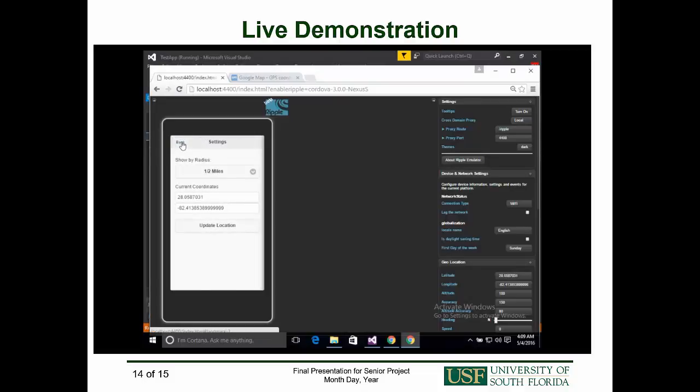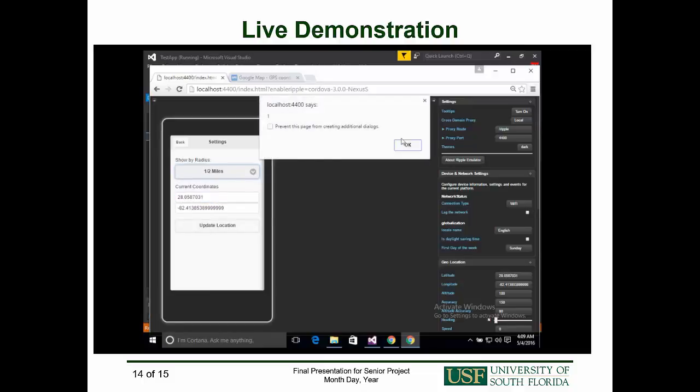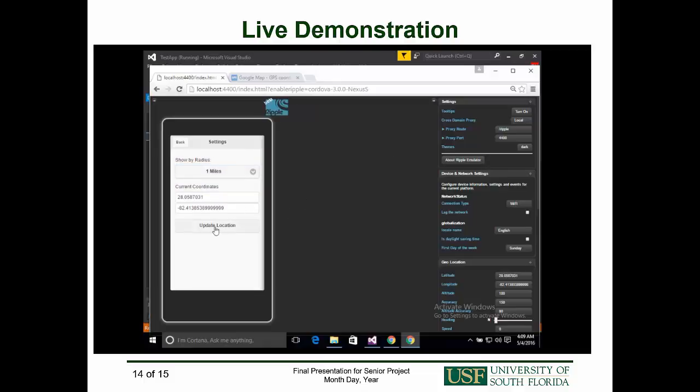Okay, next step is the settings page. For these settings, this is the last location which we used. Right now we have it set to a half mile, 1 mile, 2 miles, or 3 miles from where we are. So let's select 1 mile, and it's going to tell us how far we are. When we update the location, it should be able to tell us the notes that are 1 mile from us, right? So USF and USF Sundome notes are still in the application.